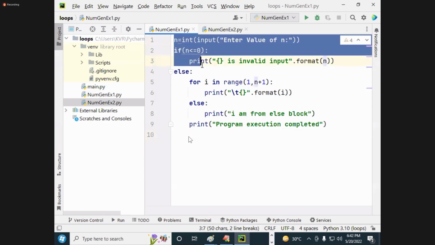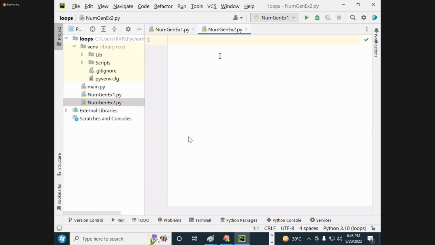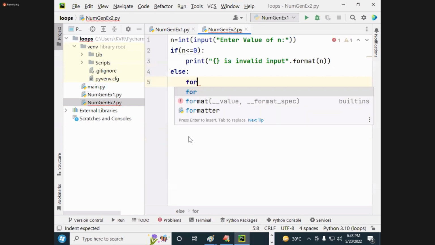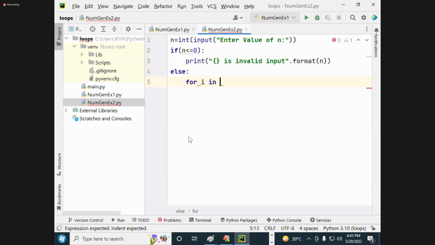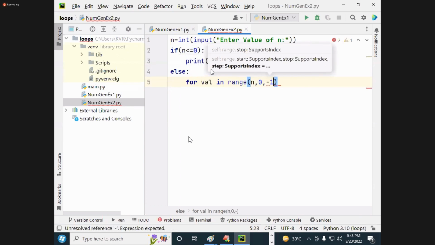I will take my previous example. Some of this part I will carry. Instead of writing same thing again, I will carry this. Well, what is my discussion? N to 1. How do I write it? Tell me. For I in, not only I, for val in range of, I forget. N comma 1, n comma 0 comma minus 1.